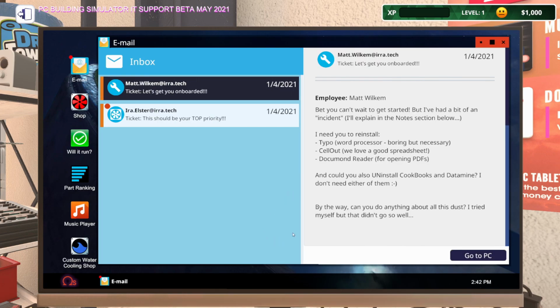All right. Bet you can't wait to get started, but I've had a bit of an incident. I'll explain in the notes below. I need you to reinstall typo word processor, boring but necessary. Sellout. We love a good spreadsheet. Document reader for opening PDFs. You could also uninstall cookbooks and data mine. I don't need any of them. By the way, can you do anything about all this dust? I tried myself, but it didn't go so well.